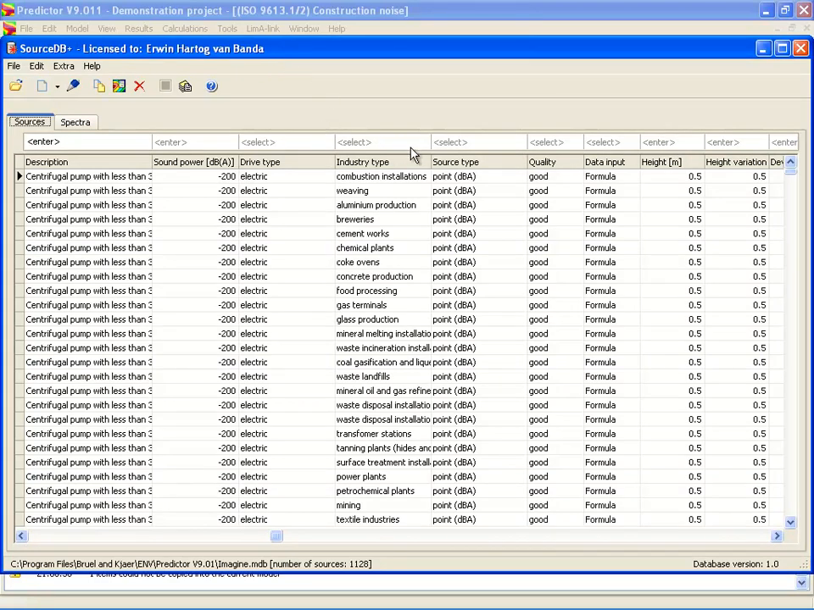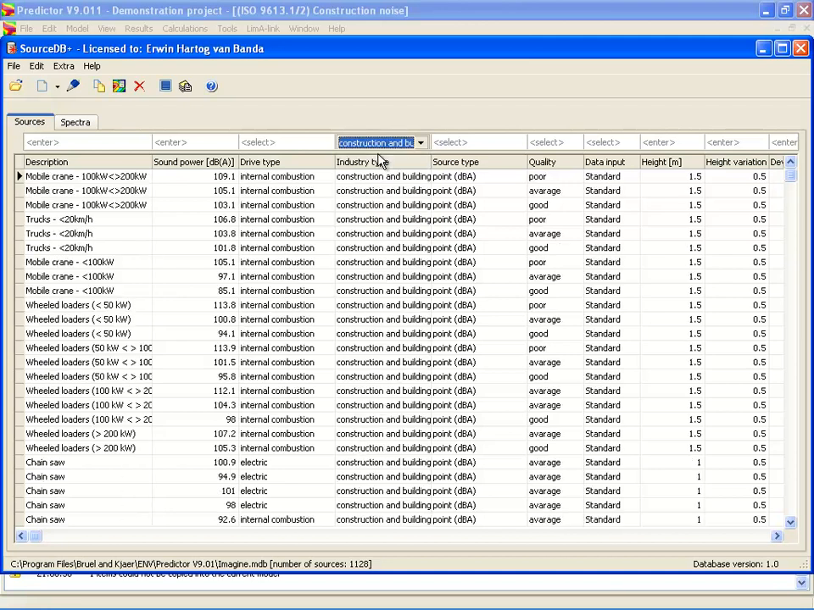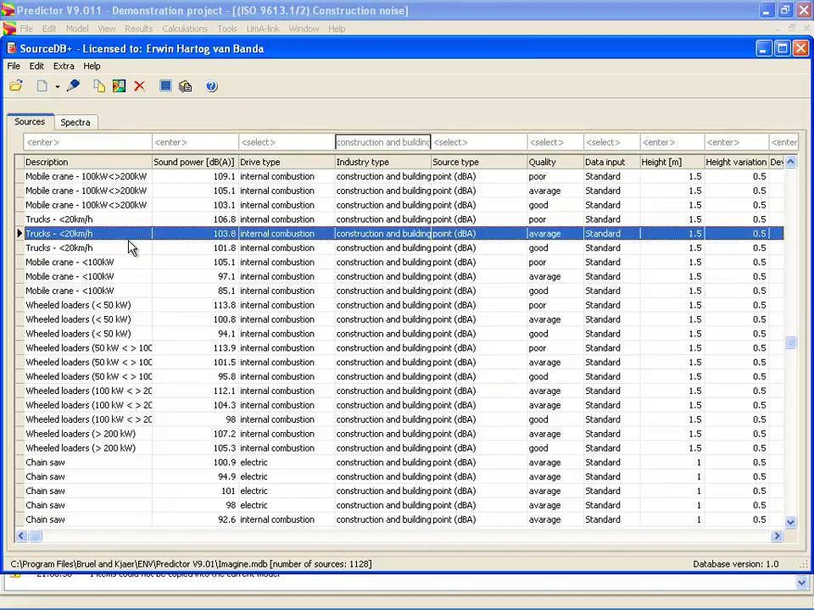I select the industry type and I go to the construction and building industry. So the SourceDB database has some sources already which represent sources used in the construction and building industry. Suppose I'm going to use a truck. I can copy to the clipboard.